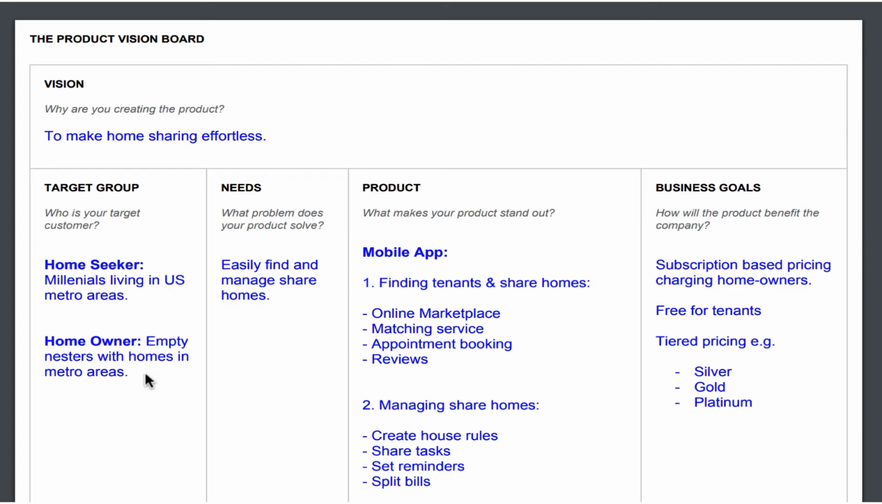And an empty nester is essentially someone who has a family, but the kids grew up and have left the house, and so they have rooms available that they could rent out. In terms of the problem that is being solved, Home Slice is offering a service that makes it easy to find and manage share homes. And under product, we'll look at what makes your product unique, what makes it stand out from the competition.